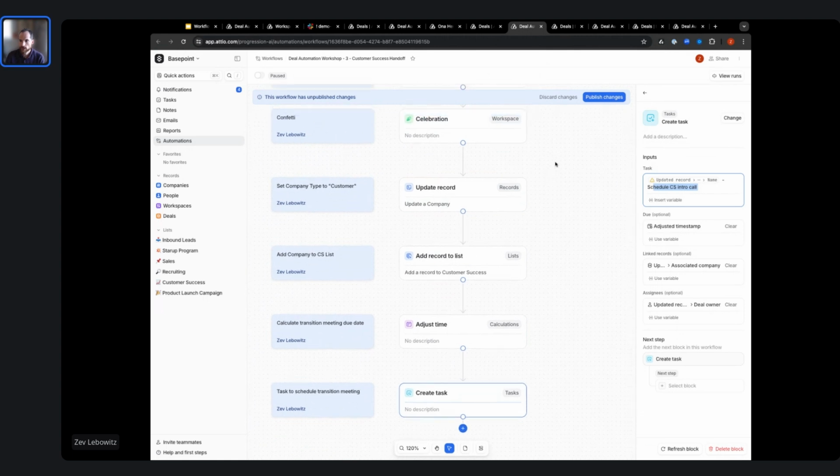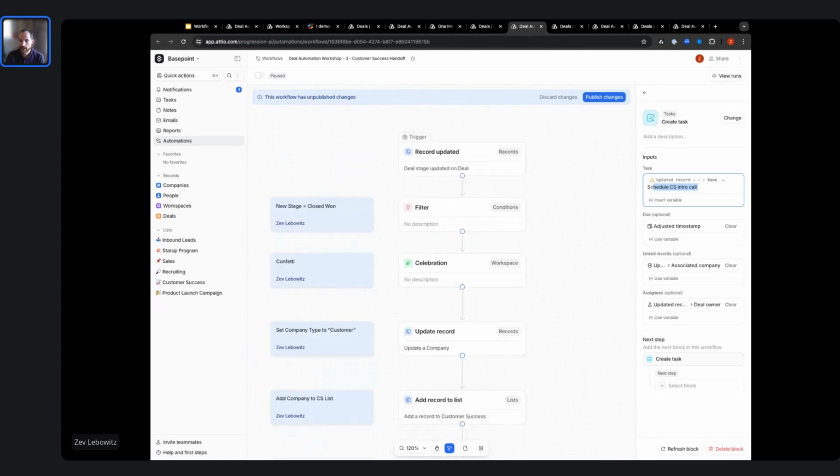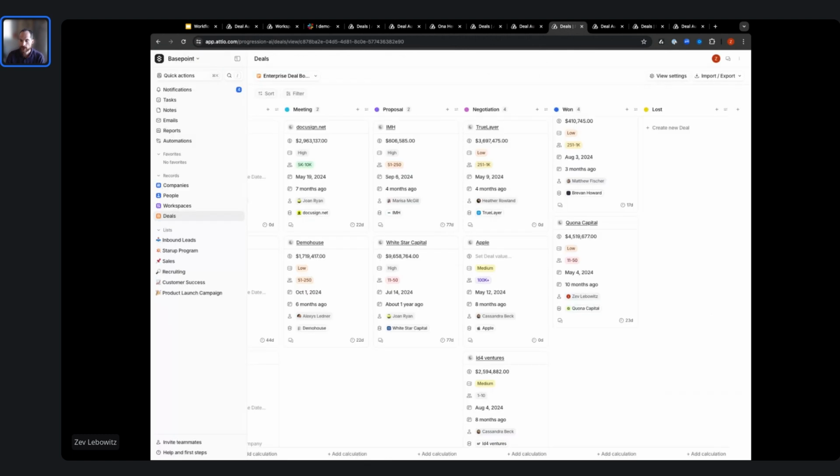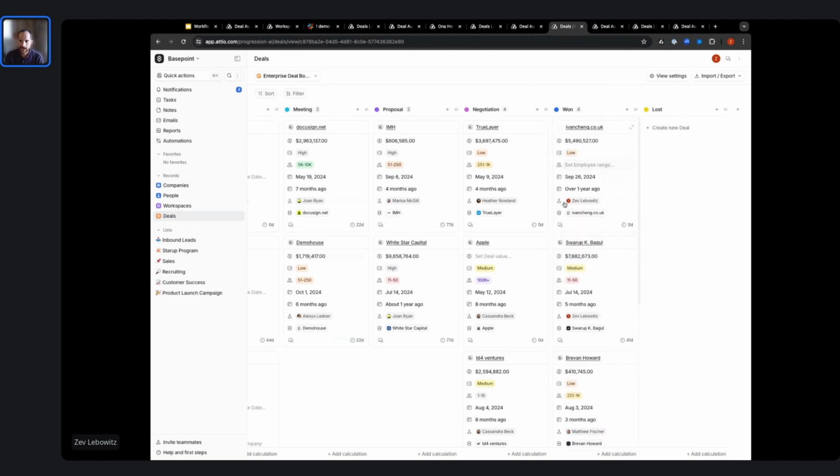Now, I'm not going to show you an example of this because I want to add one more step to this workflow. And this is our fourth example, adding required fields to a stage change. So the workflow that we just talked about is triggered when a deal moves into closed won. A question we get asked a lot is a hygiene question.